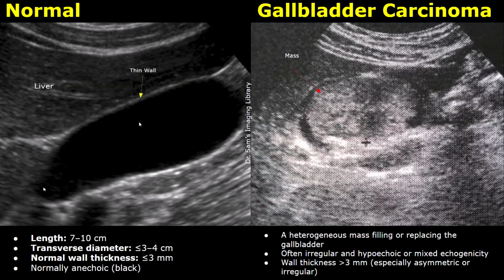This is an image showing a normal gallbladder in the longitudinal plane. The gallbladder length is variable but is usually between 7 and 10 centimeters. The transverse diameter can be between 3 and 4 centimeters approximately. The normal wall thickness is less than 3 millimeters. Wall thickness is an important measurement.